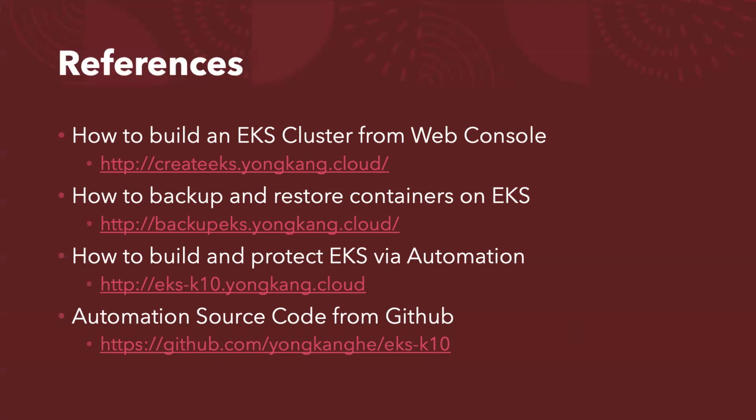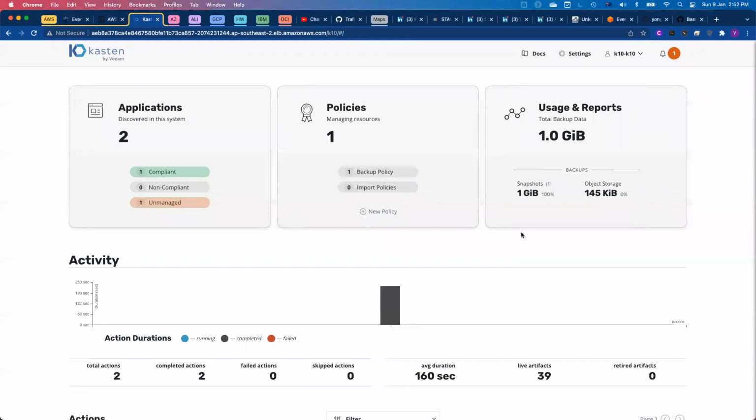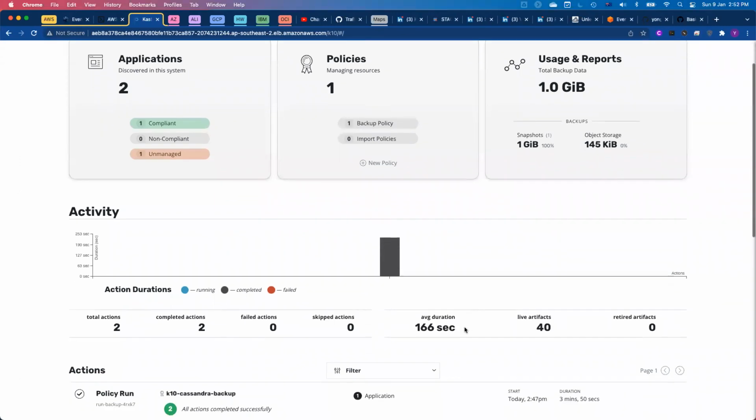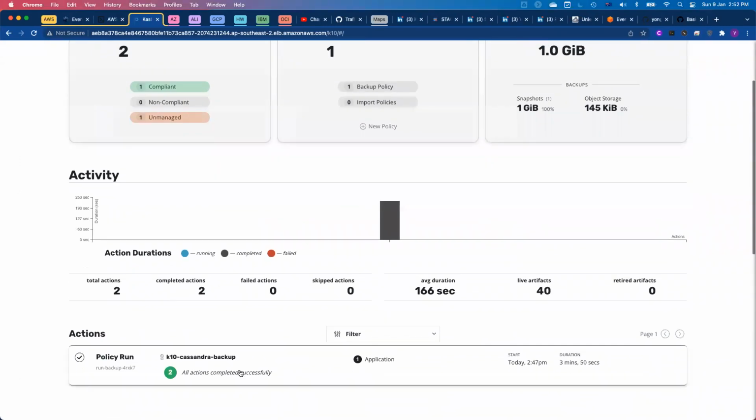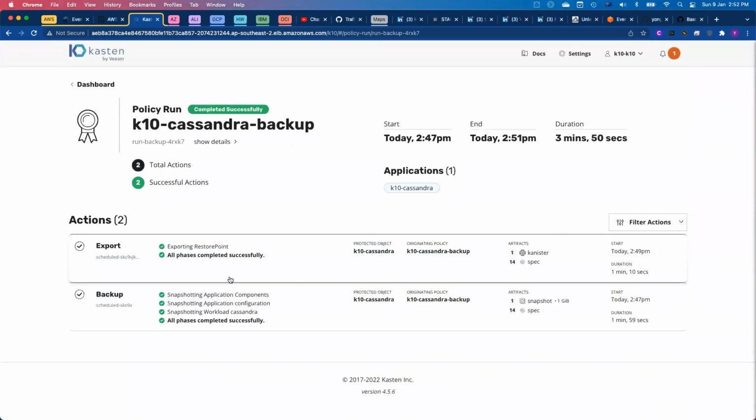Before I wrap up the session, as you can see, if I come back to the web console, you can see the backup jobs completed successfully. If I click the job details, you can see both backup and export. Export, we actually copy the snapshot from container storage, in this case, from the EBS volume snapshots to the AWS S3 bucket, okay?